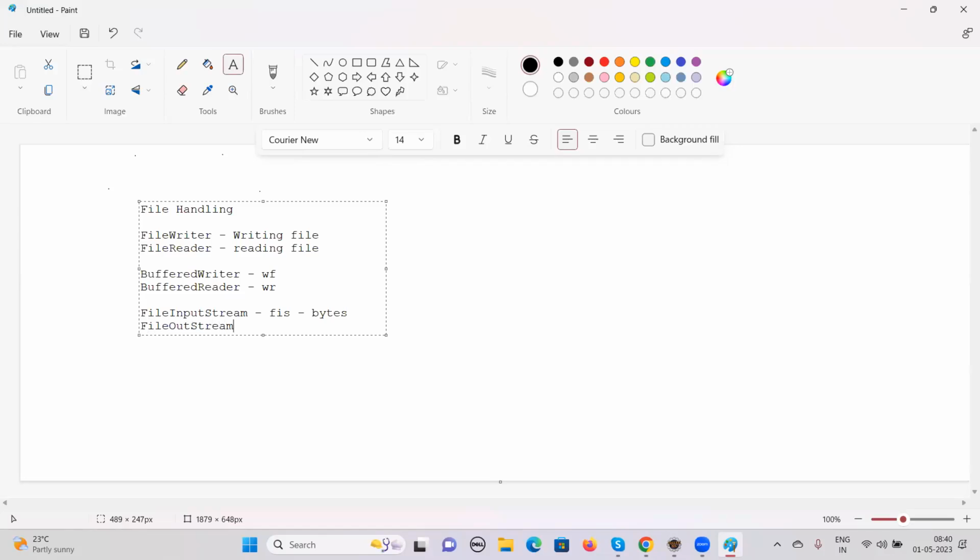For writing with the help of streams, we are going to use file output stream. This is nothing but reading the file, and this is writing. Reading bytes and writing bytes. So this is very easy, guys. These are the classes that we are going to use. We have a lot of other classes, but we'll be discussing these because we will be using them mostly.